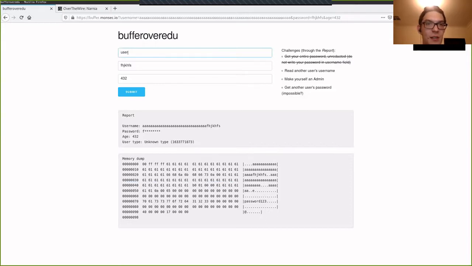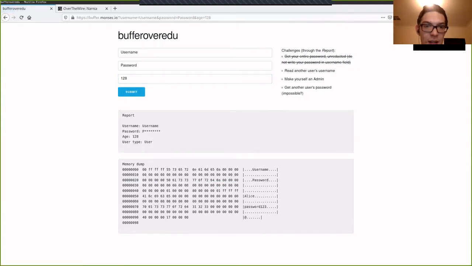Okay, so let's just say this is the username, this is the password, and this is the age. So 123 is an okay number, 128 might be better. So the username is here and the password is here. If we put a lot of A's, then you see that it runs into the password. And then it keeps going.